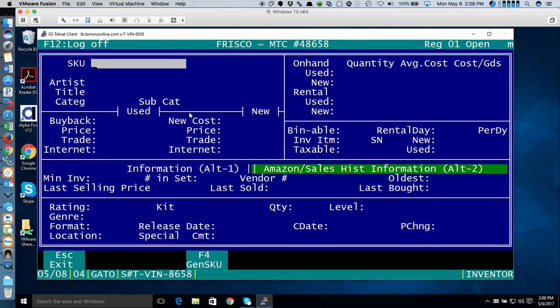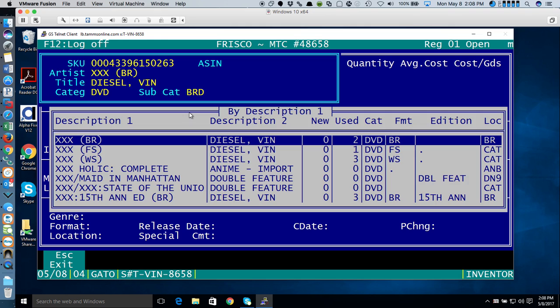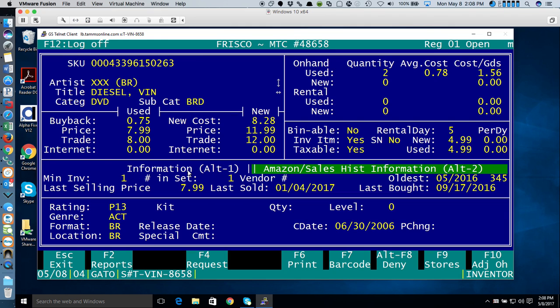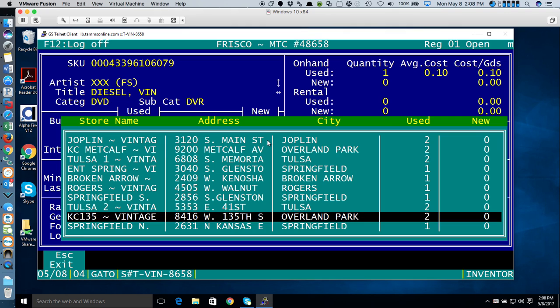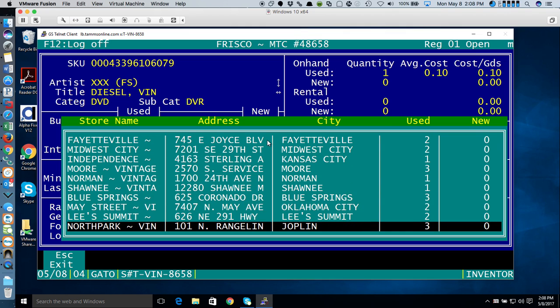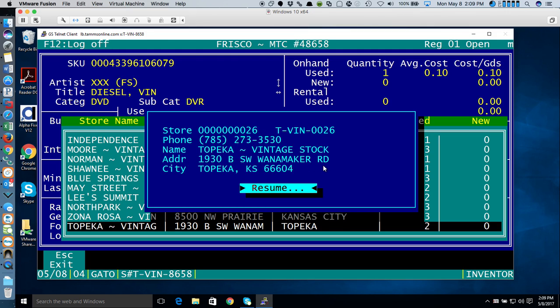So back to the inventory, go back into that same item. One of the things I want to show you, and this really only is good if you have multiple stores, but since this system runs in the data center through the cloud, all the stores are online at the same time. So by pressing this F9 button, it's going to tell us every store and what the quantities are for this item in all the different stores. If you're trying to tell your customer where to go to get it, you can also press enter and it'll give you the information about the store, where it's located, what its phone number is, things like that.